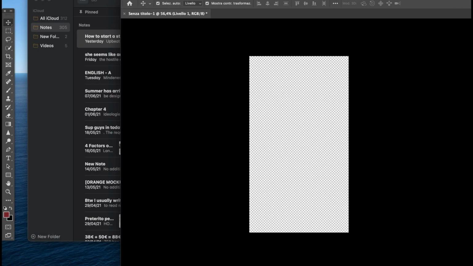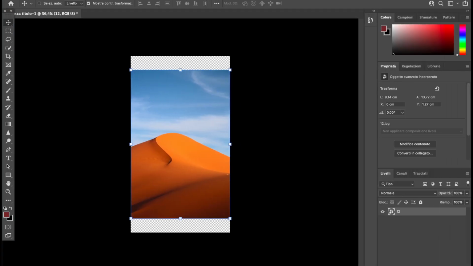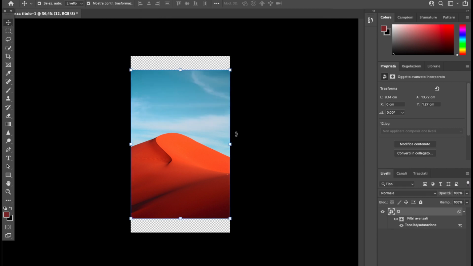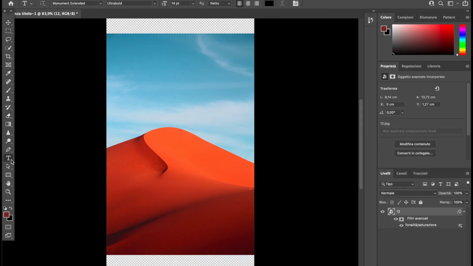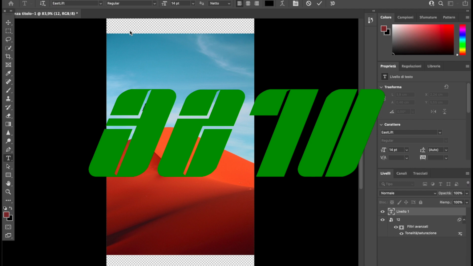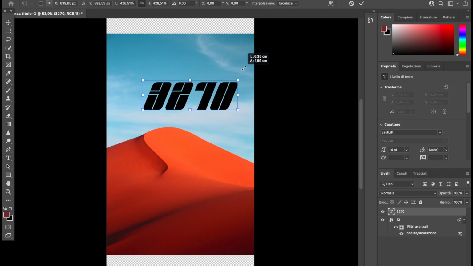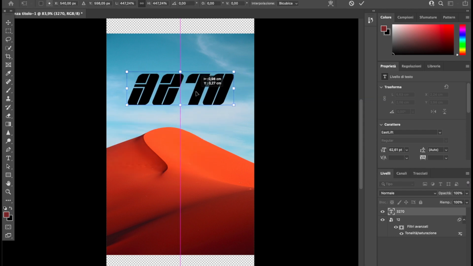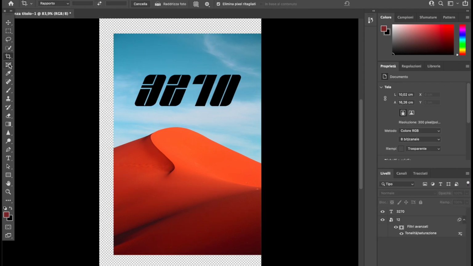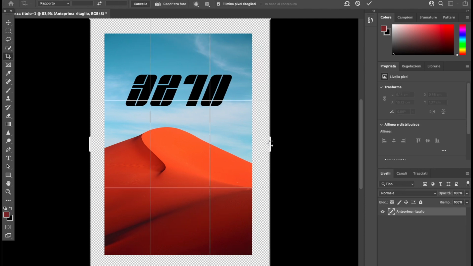The first thing we're going to do is to import the desert landscape image and start editing it to make it stand out more over the white t-shirt by increasing the hue. By the way, this design was made for the 2021 Spring-Summer 3270 clothing line. Now let's add over the image the clothing brand logo for this drop. That in my opinion is very dynamic and curved and fits perfectly the colors and the position in the graphic.